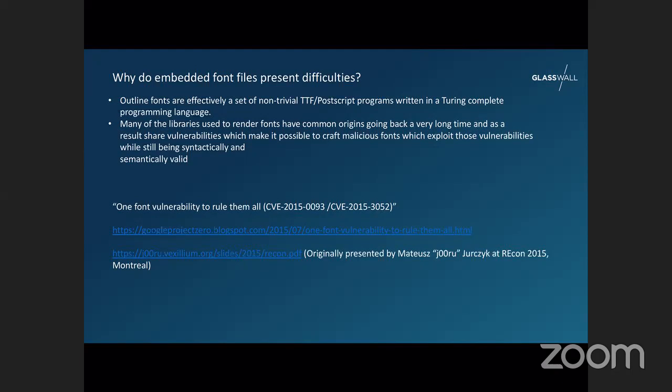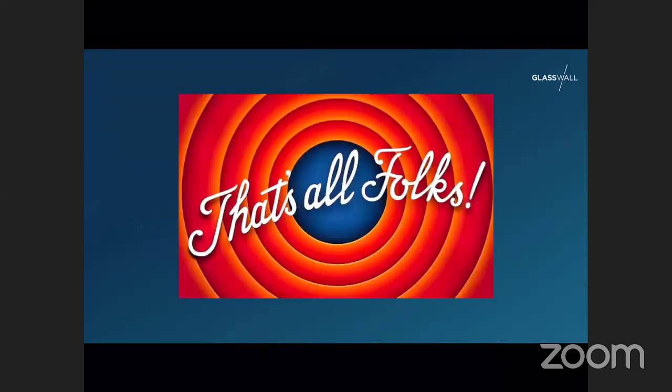An example of that is this one font vulnerability to rule them all, CVE 2015-0093 or 2015-3052, depending on who you ask. There is a description of that, which I've put a URL for there, and a link to a paper describing that. Basically, it demonstrates how you can embed malicious code inside the snippets of code which actually render glyphs. And that's the background. So that's me done. Over to you again.